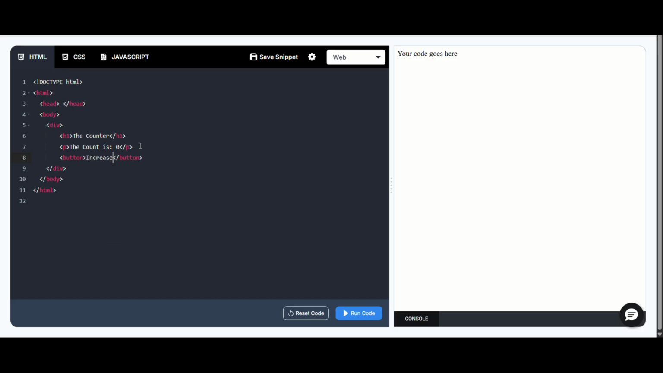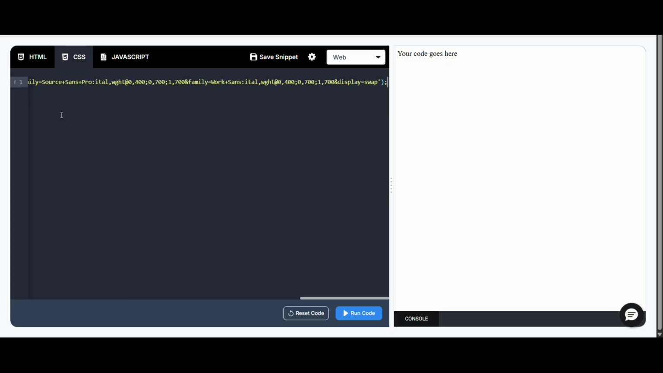This may look like a simple counter, but don't underestimate it. Behind every line of code is an essential front-end development concept. From connecting HTML to JavaScript using event handlers, to updating the DOM with real-time data changes. This gives you a hands-on feel of how modern websites and apps work.